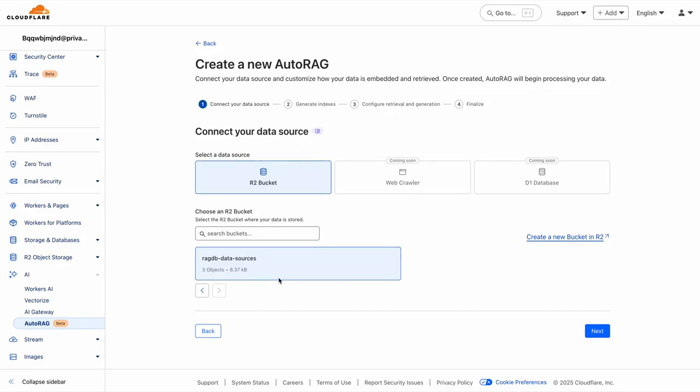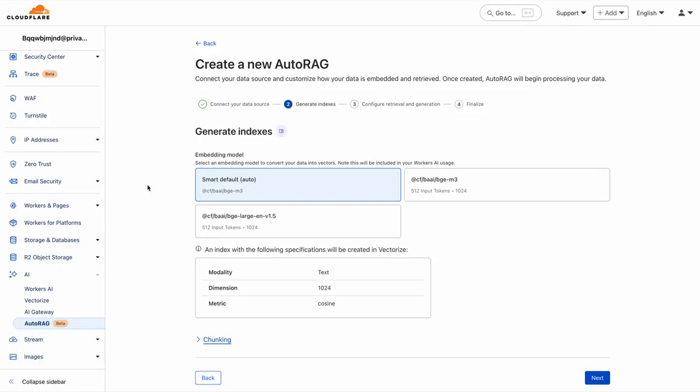We pick our R2 bucket. I've just made a very quick bucket here to test with. If you're looking for AutoRAG, it's on the AI menu on the left, just under here. And just pick the bucket you want and put some content in it, markdown files, whatever you like. On the next screen, you pick how you want to generate the indexes. And this is using an embedding model.